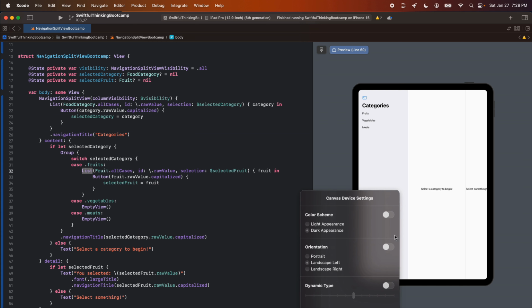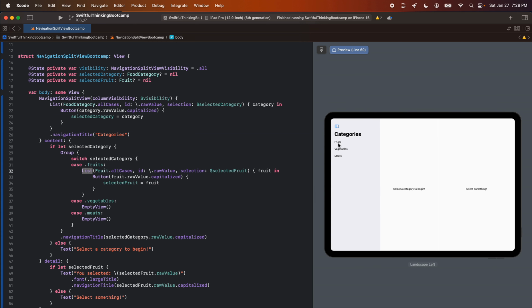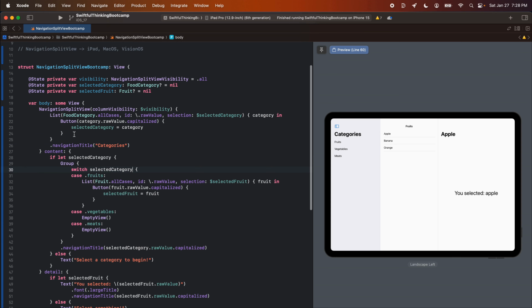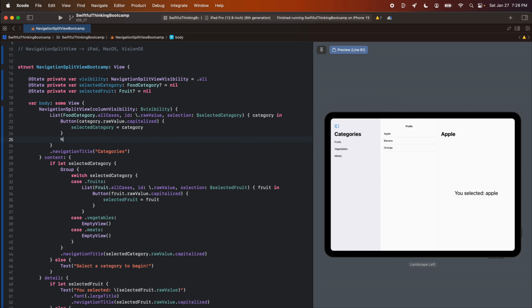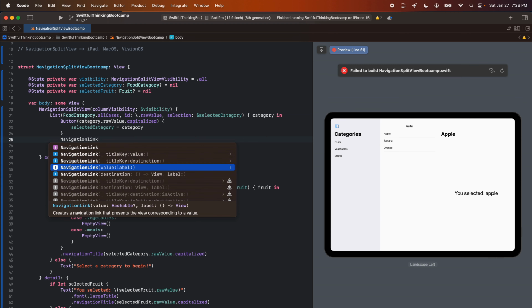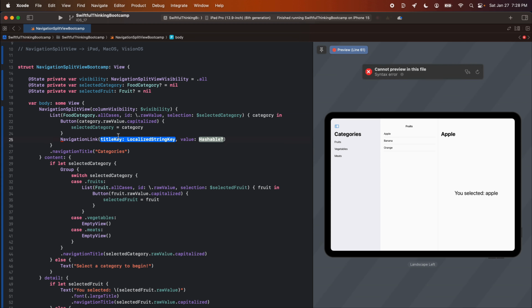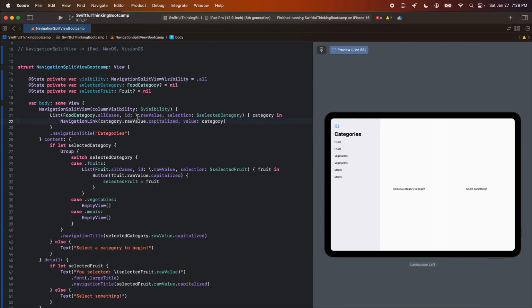All right, let's switch back to iPad real quick. Let's go into landscape mode. I can click on fruits and I get apple here. Awesome. One more thing I'm going to do before we wrap up is, instead of using a regular button here, let's actually change this to be a navigation link. And let's look for the title key and value. So when we used the navigation stack, we learned all about navigation links and how to use the hashable value here. So what I'm going to do is actually make the title this, and the value is going to be our selected category right here. Let's delete this button here.